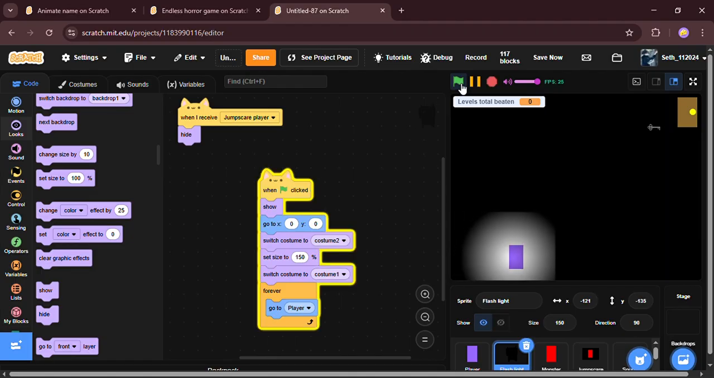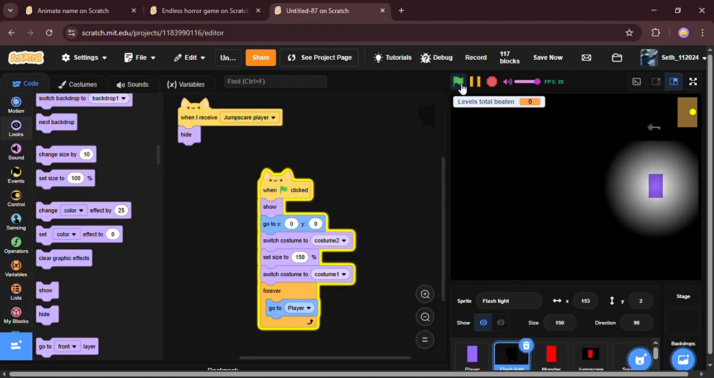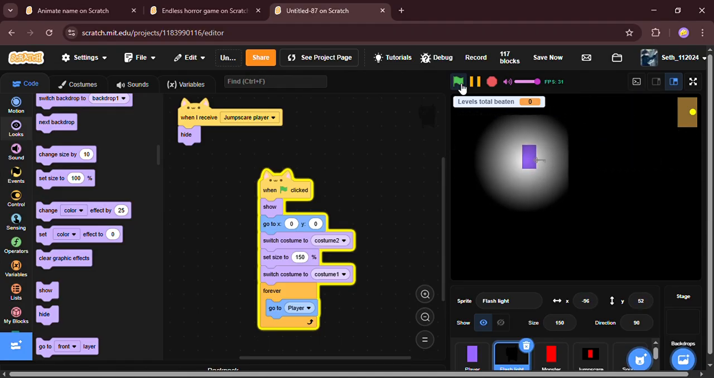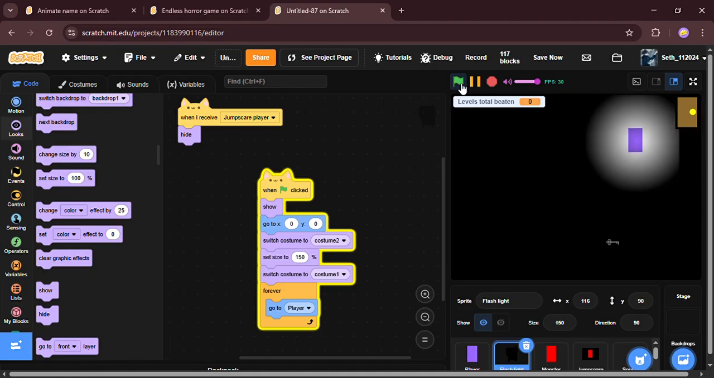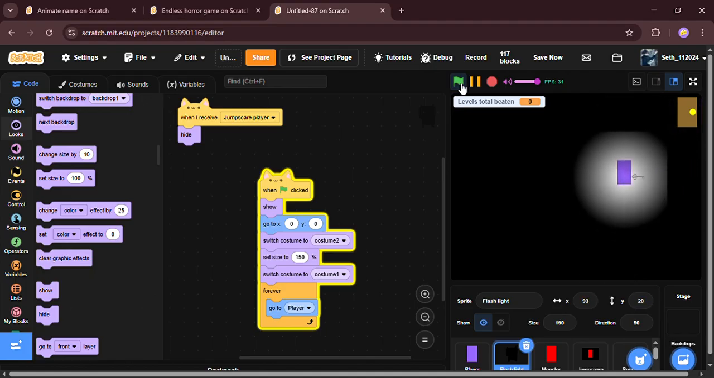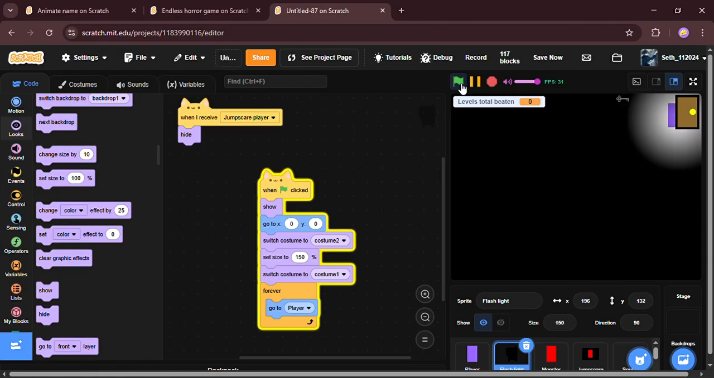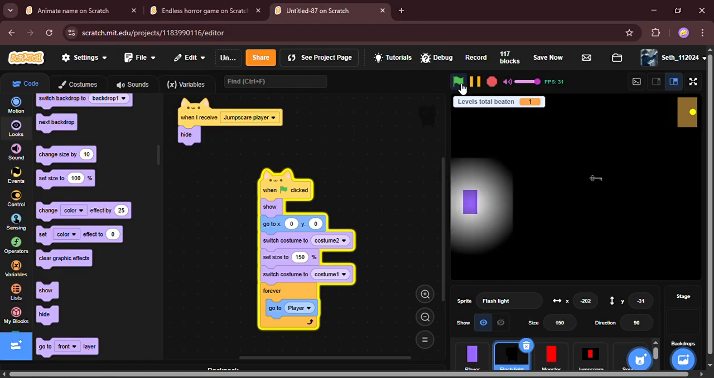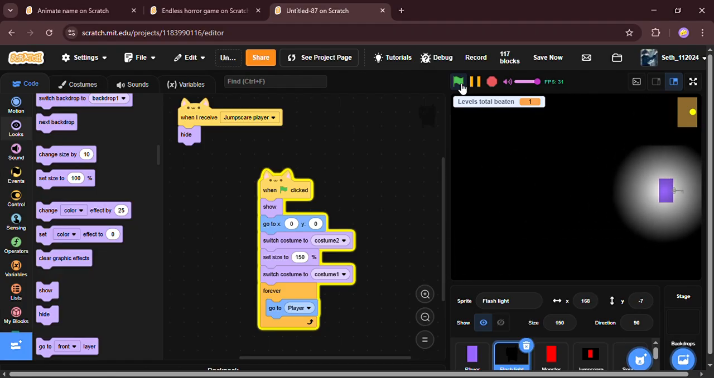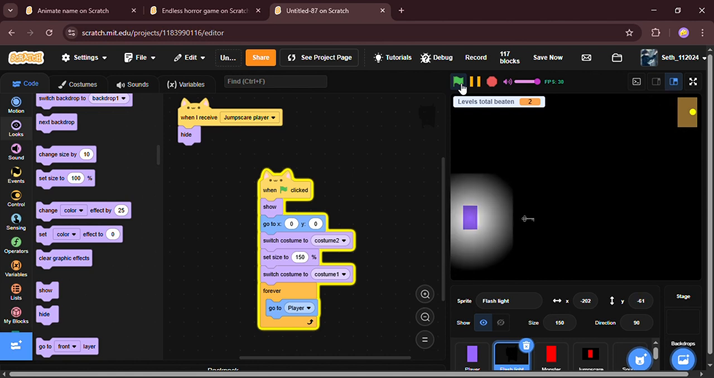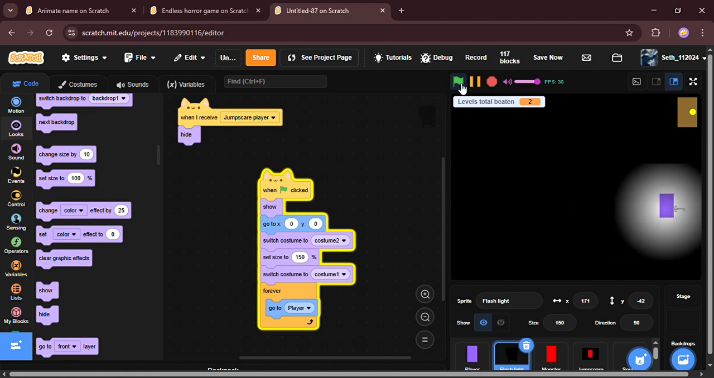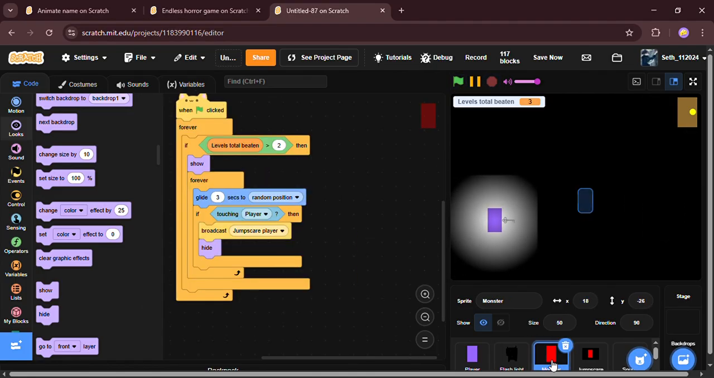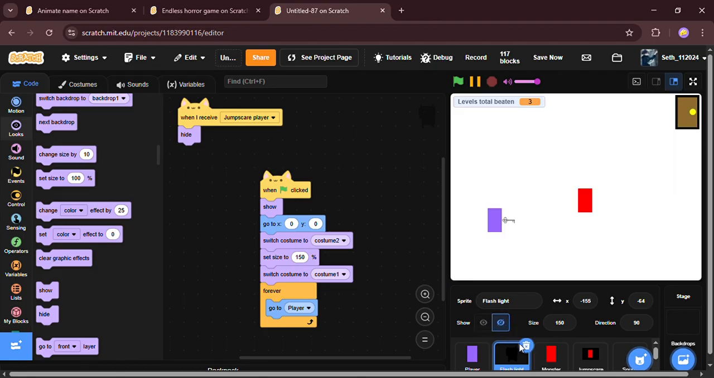Now let's test it out. Now we got our key. Now if we use the key, we have our key following us. And if you put it into the door, if the key and the player touch the door, then the total level is gained by 1, and it increases. And then when it reaches level 3, the monster is going to show, okay? Well, the monster did show.